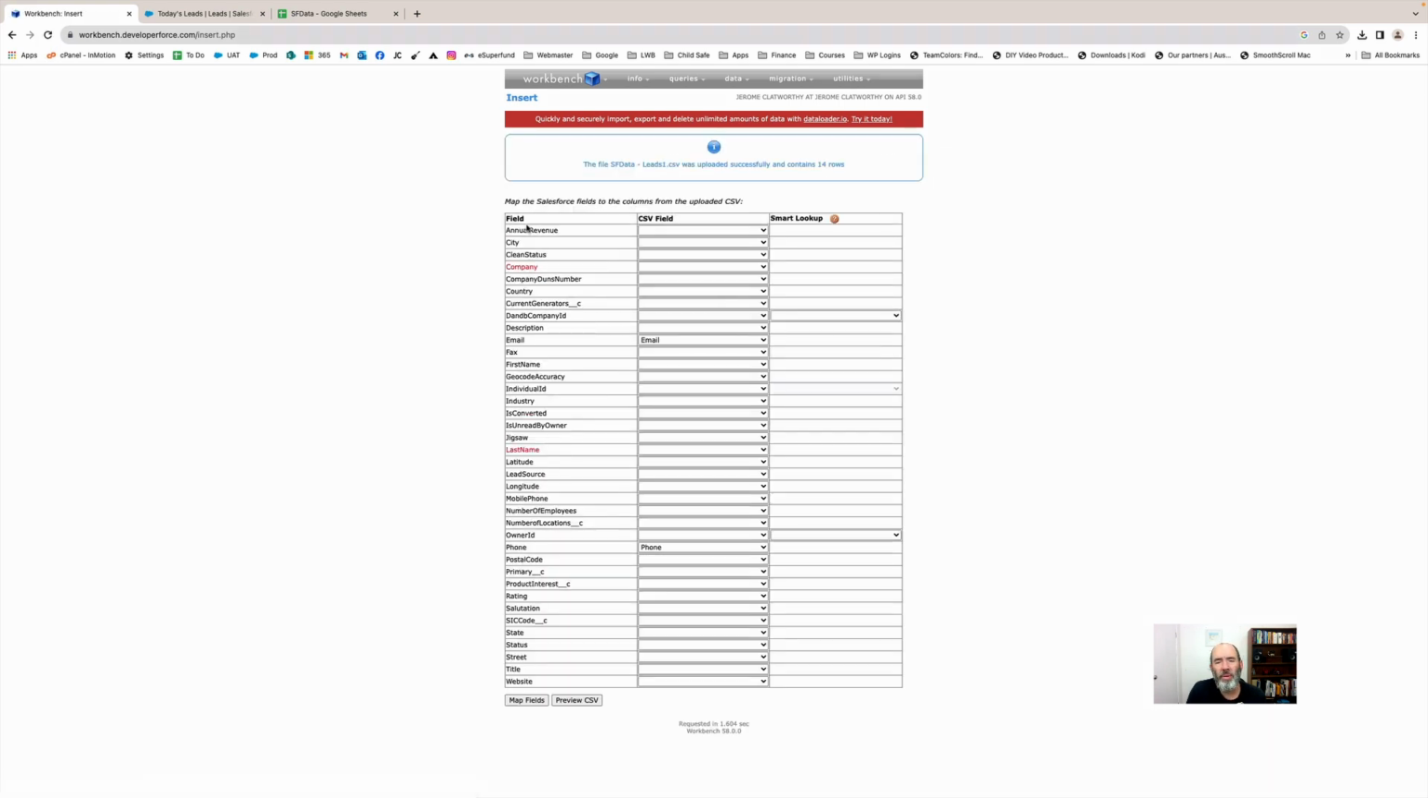From here, we need to map the headings on columns in our CSV file to the lead object. So we'll find company name. The red ones are the mandatory fields, so that's absolutely required. Last name. I'll do first name as well if I can see it. And we've got phone, and then email was already done. So that's our 5 columns have been mapped to their 5 fields. We'll say map.